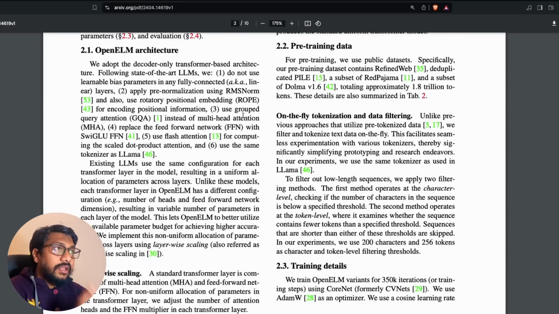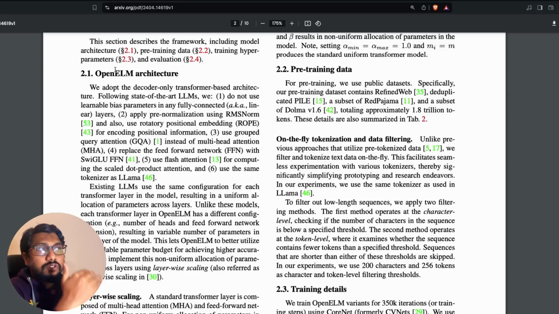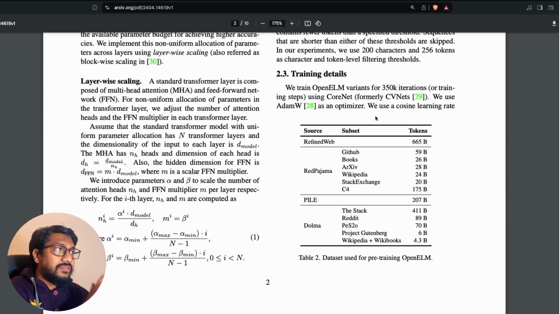And with that, they've also shared the architecture. So, okay, what is the OpenELM architecture? I'm not going to go into the architecture itself. You can see the training details and the composition of the dataset, which, as I said, is very important. RefinedWeb, 665 billion tokens. RedPajama has GitHub, that means you know it's code. Books, Arxiv, Wikipedia, Stack Exchange, C4.